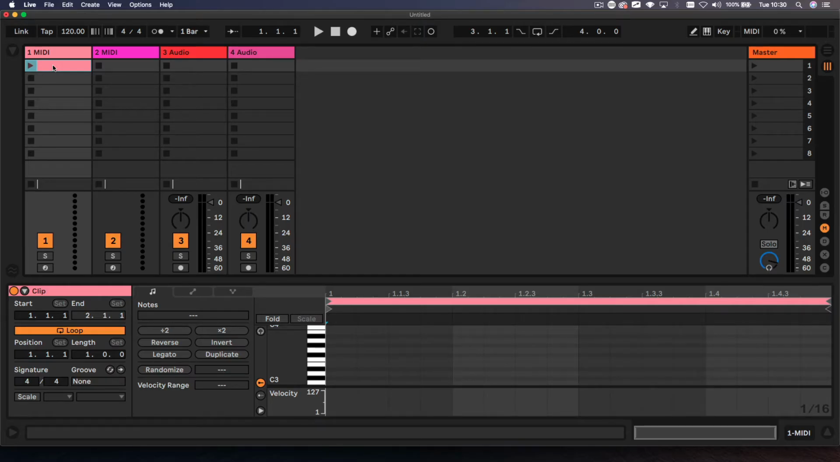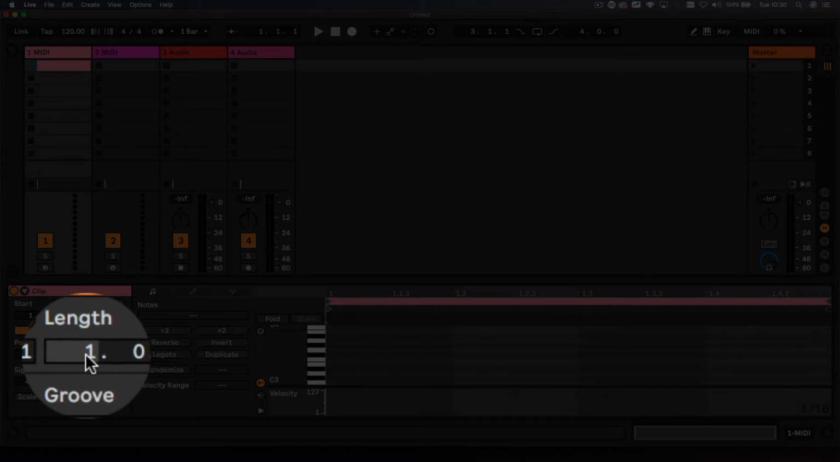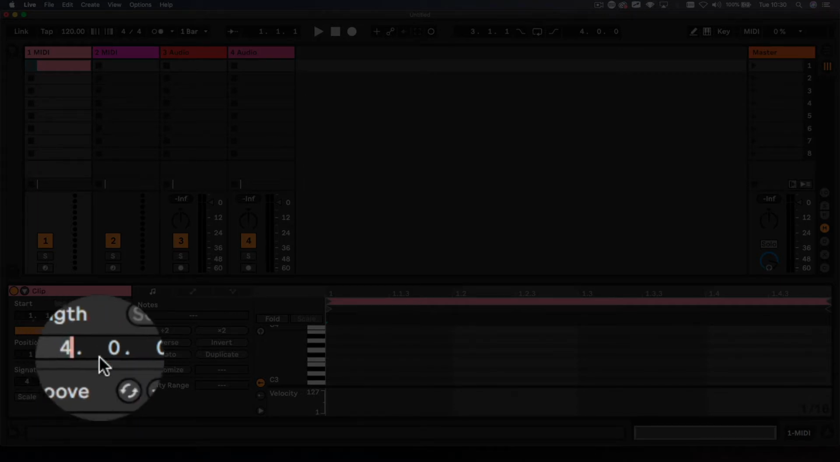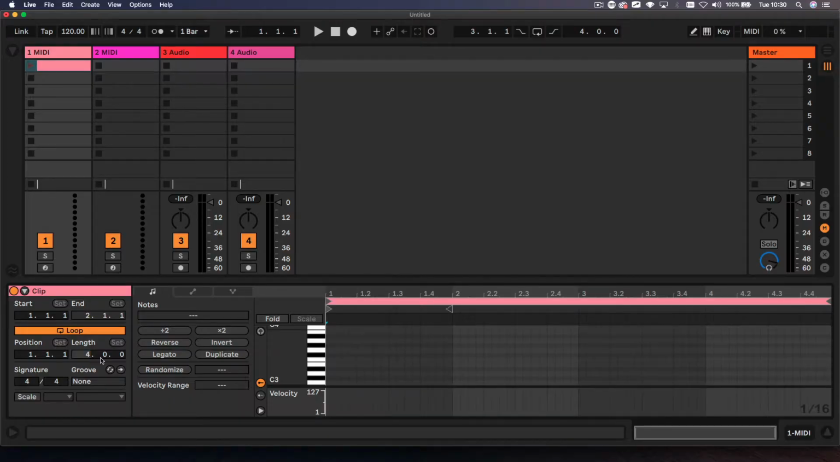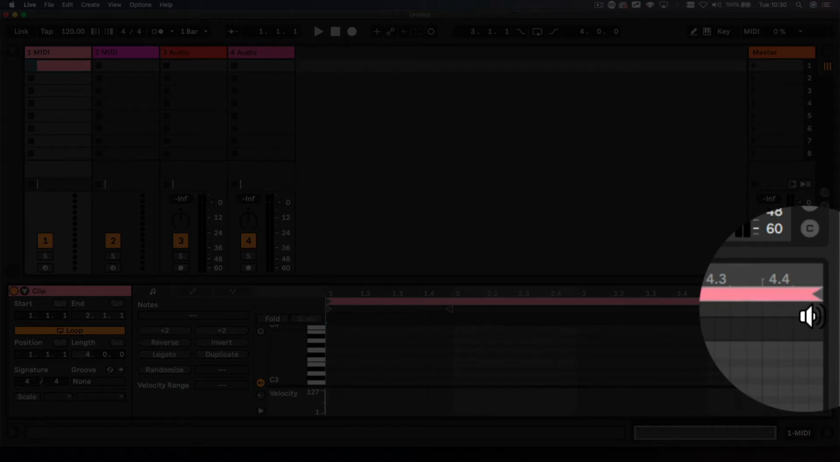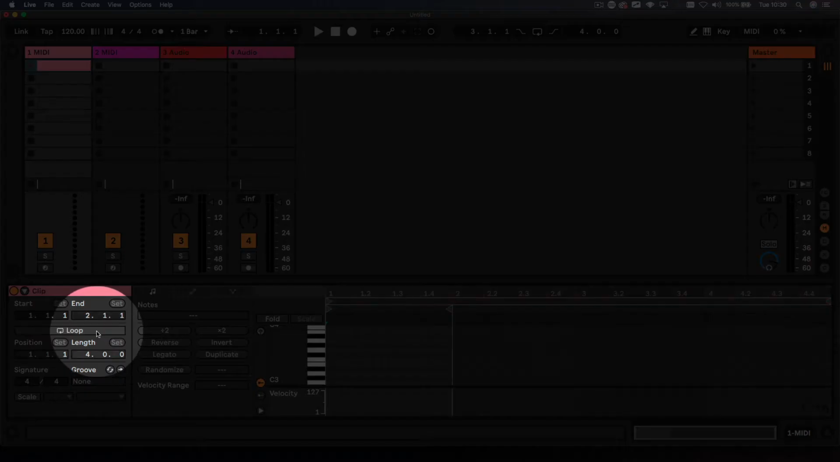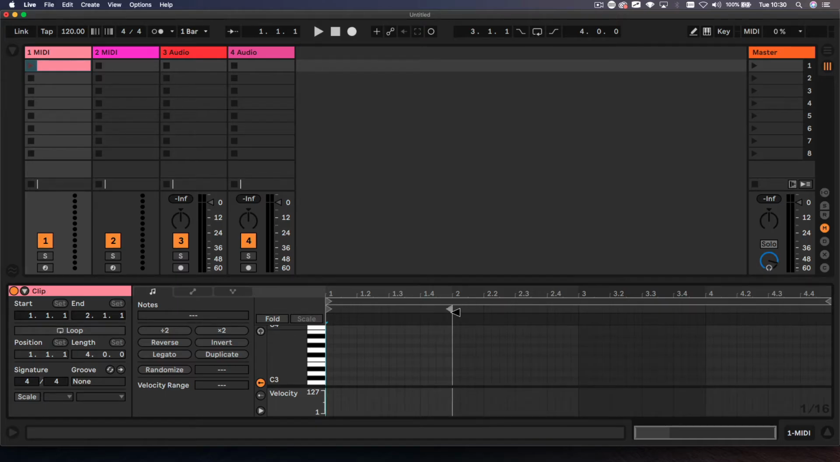Once we've done that, we're going to change the length to either 4 or 8. We can now see in the clip view that it's 4 bars long in my case. I'm going to create quite a short one. I can turn off the loop. I don't need it to play on loop. And we'll just use an end to be the end of the bar.